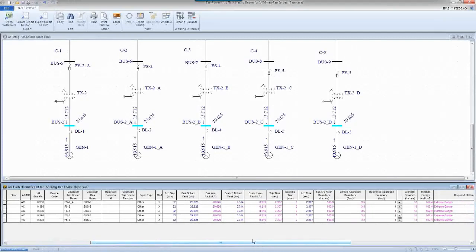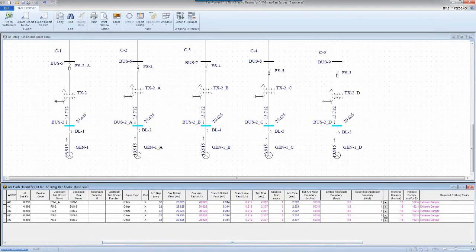We have gone through details of that, 100% versus 85% value. This is an 85% value. That's why you see the pink values. But let's take a look at the arc time, just the trip time. So the arc time here is 2.3 seconds, so it's larger than 30 cycles.